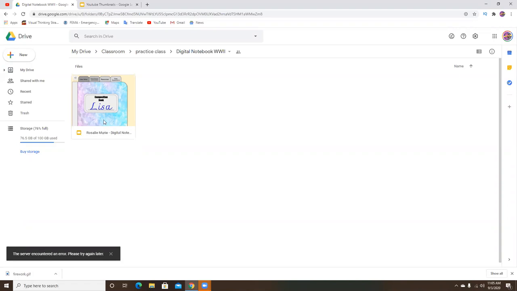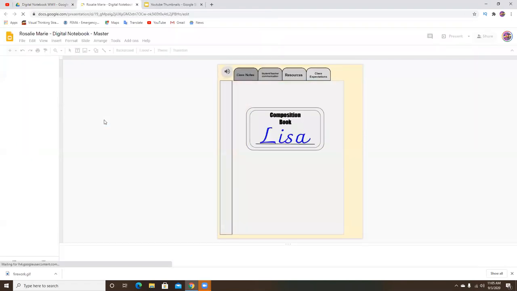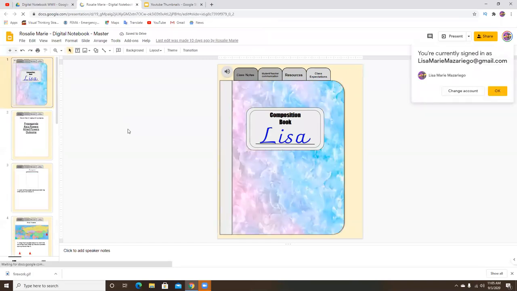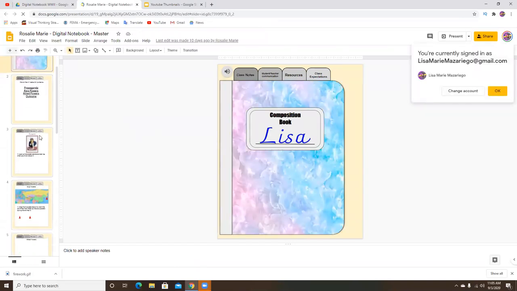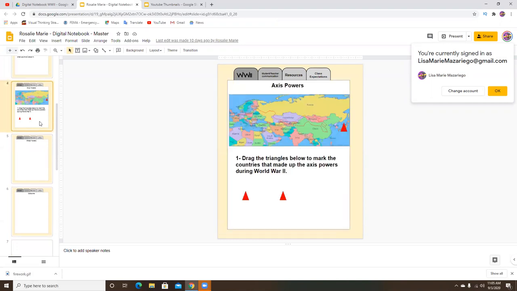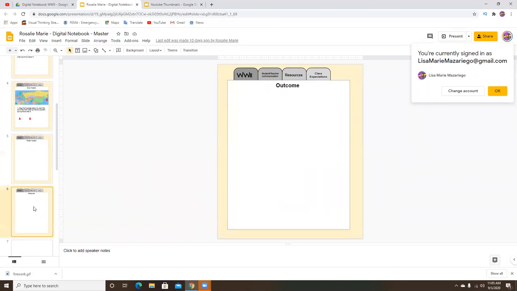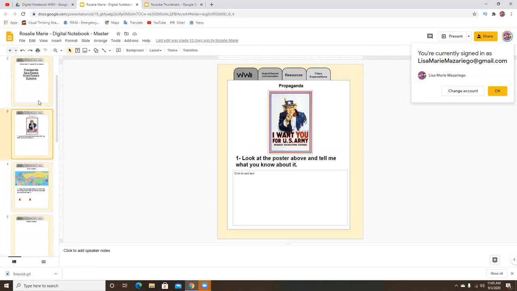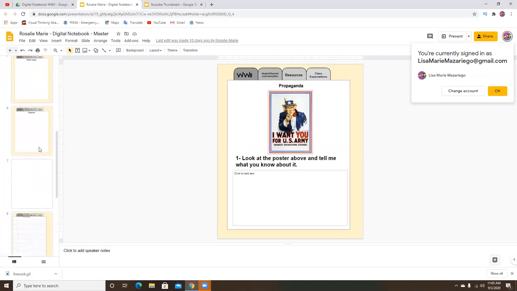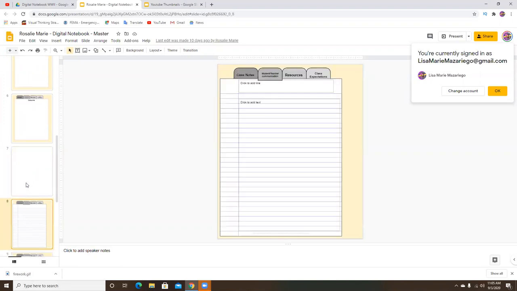So here I can go into her notebook. This wasn't submitted. It was just something that she's supposedly been working on. And then you can go to any of the pages. Obviously, this isn't a true assignment, so there's nothing typed here. But I can go in and I can see everything that she's done and keep tabs on what kind of progress she's making with this assignment. So that is how you do it.